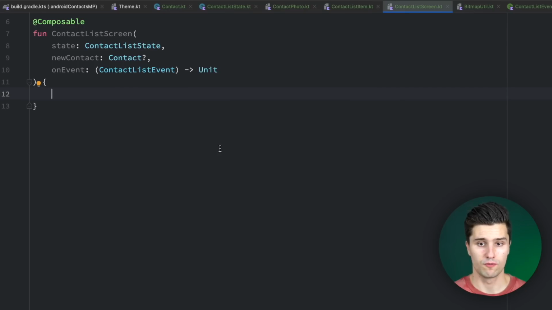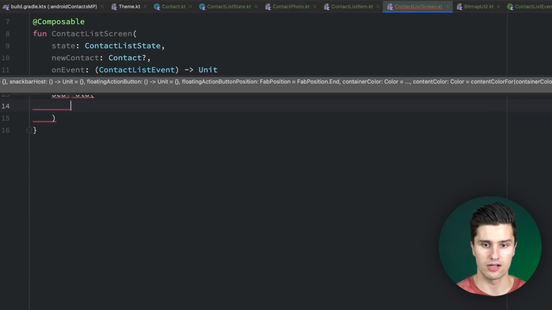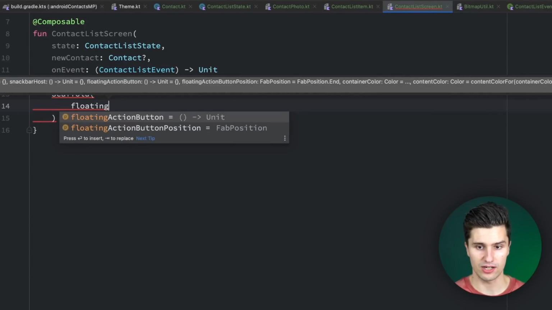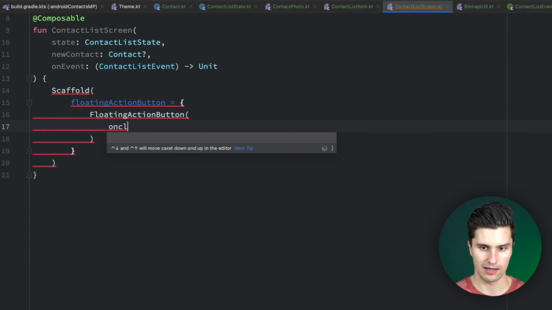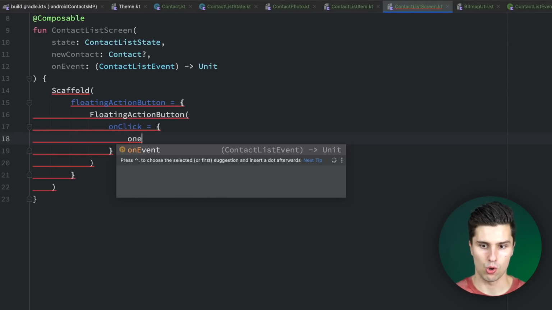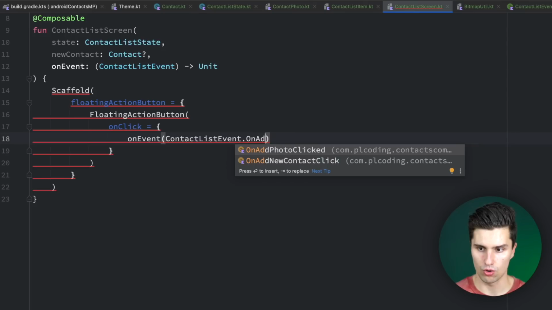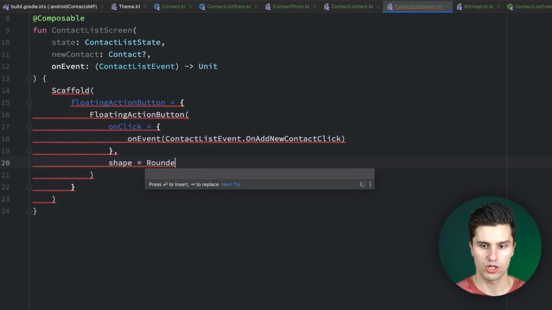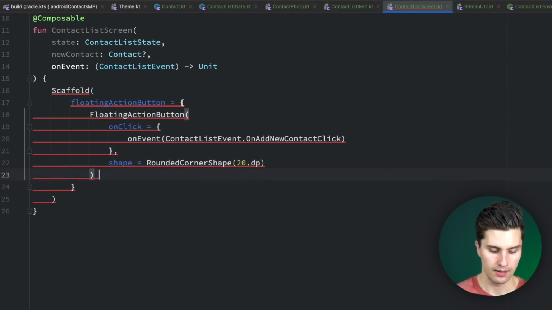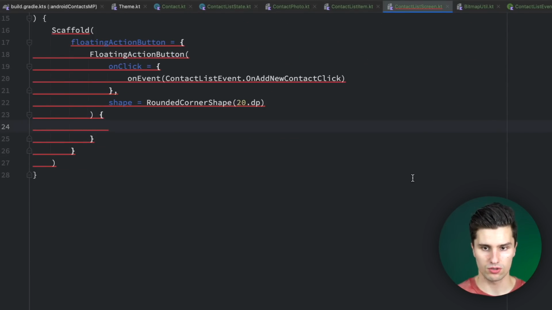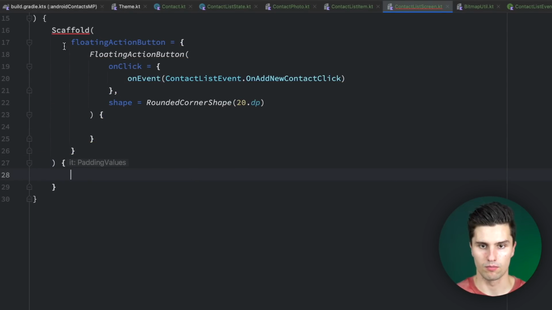So as a root for this contact list screen, I want to have a scaffold. And this is really the same as with normal Compose in Android. We just use this in this case to display a floating action button at the right position. Here we can just create that floating action button. We have an on-click lambda. When we click that, we want to call our on-event lambda with contact list event dot on add new contact click. I want to give it a rounded corner shape of 20 dp. Alt enter to import dp. And then we want to specify some content for that floating action button. Let's also already put the curly braces here to get rid of this error.